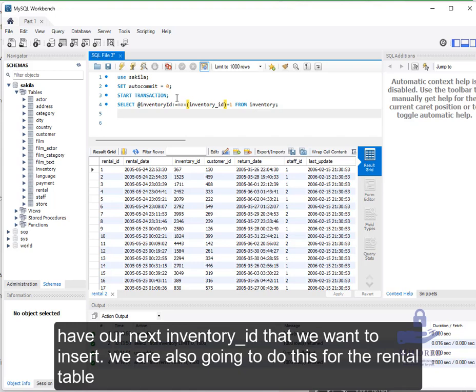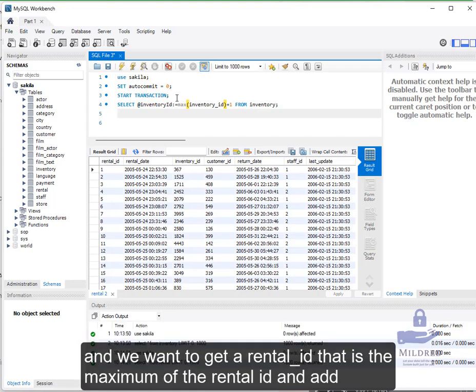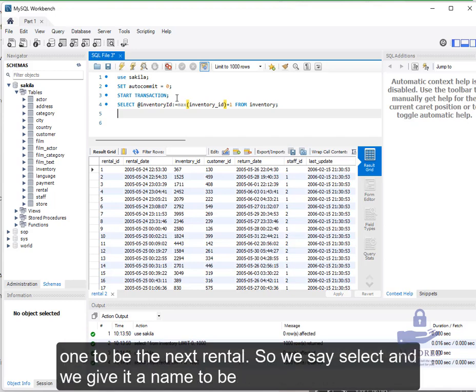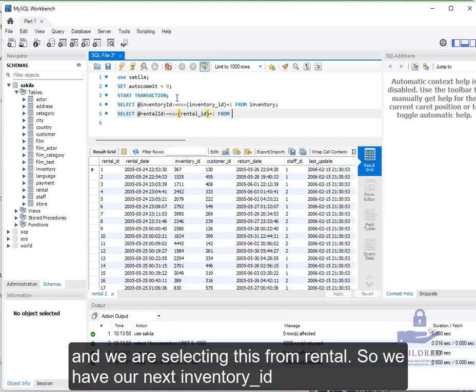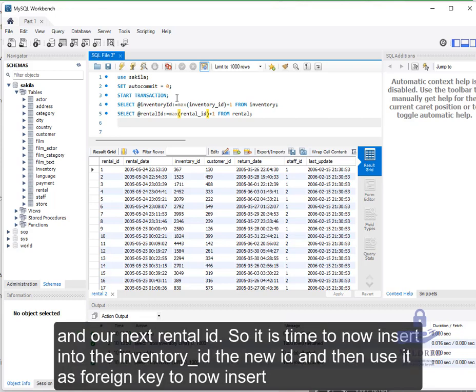We're also going to do this for the rental table, and we want to get a rental ID that is the maximum of the rental ID and add 1 to be the next rental. So we'll say select and we'll give it a name to be rental ID like this, and we want it to be equal to the max of the rental ID column, and we want to add 1 to the max, and we're selecting this from rental. So we have our next inventory ID and our next rental ID.